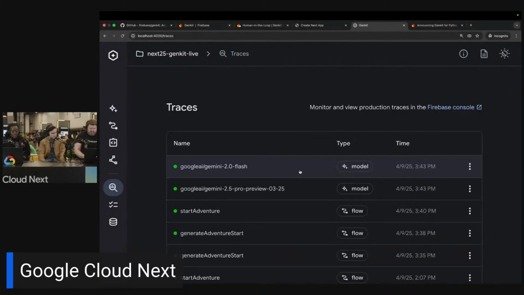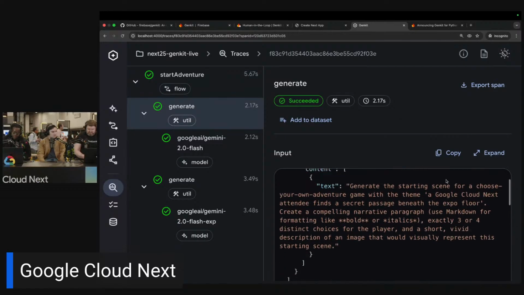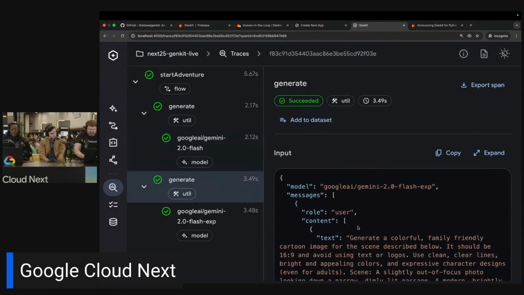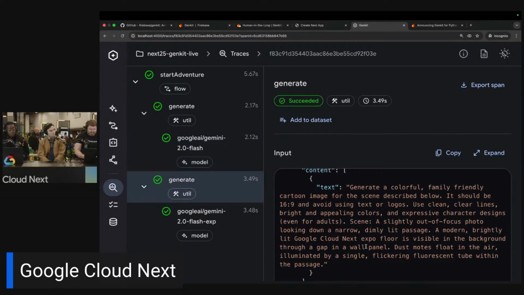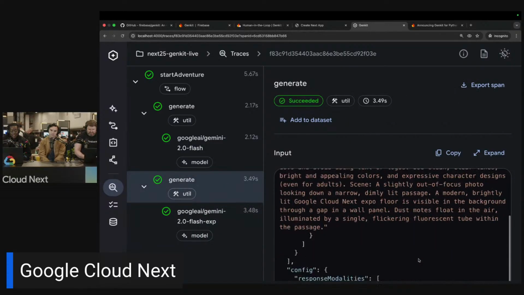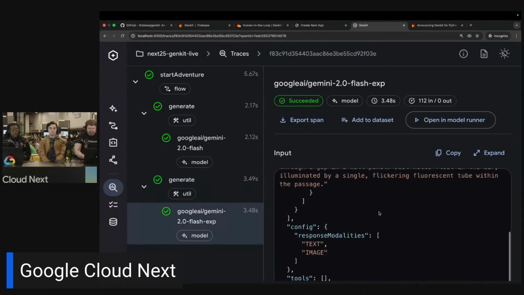And I can do the same thing for the flow that was generated from my app. So if I go to Start Adventure, you can see that there are two separate generate calls. The first one says, generate a starting scene for, and then it gives me the theme that I had in line in the text, because that's what got sent to the model. That took 2.17 seconds. That gets sent to Gemini 2.0 Flash, and then it says generate an image for that, and that gets sent to the experimental model that supports response modalities of text and image, which allows it to generate that image for me.